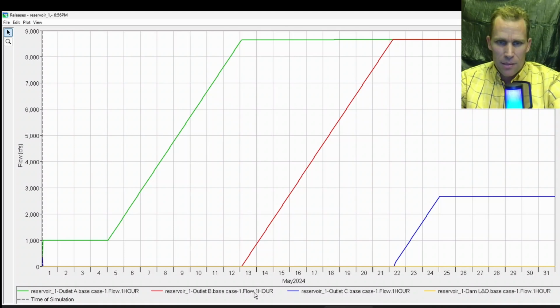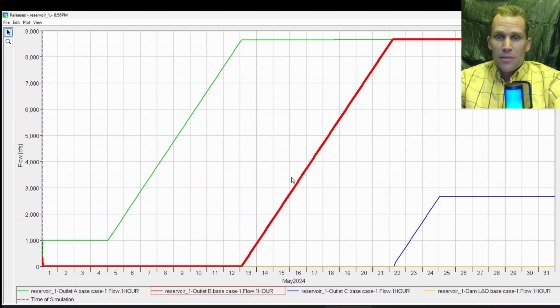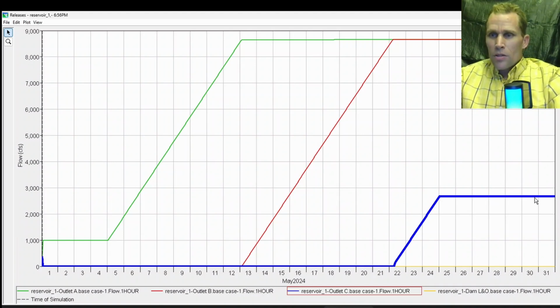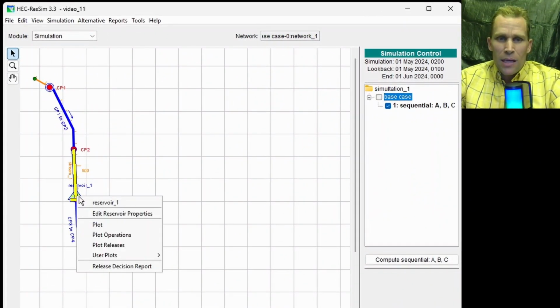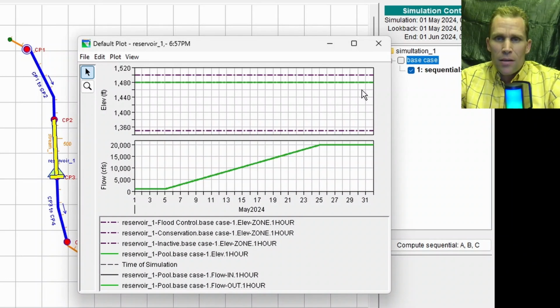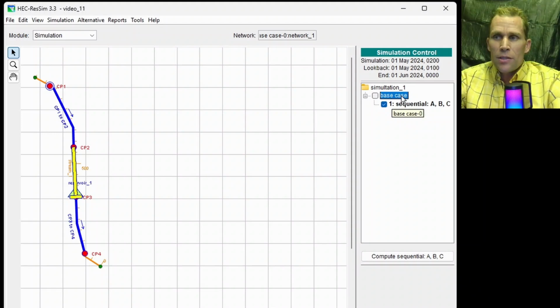And right at this point here, which looks like the beginning of day 13, that's when outlet B, trying to click it, there it is, outlet B started releasing. And then once outlet B could no longer release any more water based on that guide curve elevation, then outlet C started releasing, and that's in blue here. So the sum of these three equals that 20,000 release, and the water elevation in the reservoir pool would maintain its guide curve elevation at 1480. And we can confirm that just by looking at the main plot that we typically look at.